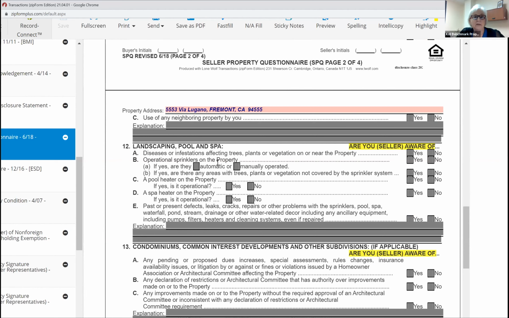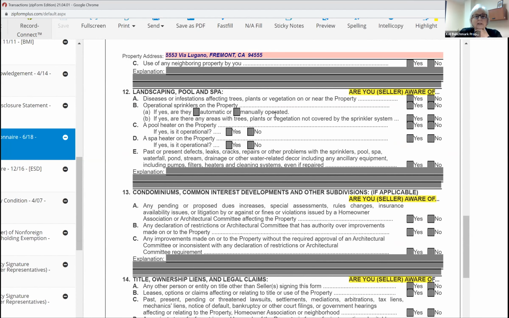Landscape, pool, and spa. So you've got to talk about the trees and the plants and vegetation, if it's diseased or infected. The sprinkler system, these are all yes and no's. And if yes, then you have to answer these questions. Is there a pool heater on the property? If yes, again, you have to answer these questions. Past or present defects, leaks, cracks, repairs, or other problems with the sprinklers. My goodness, just about every sprinkler system I know has had problems. The pool, spa, waterfalls, ponds, streams, drainage, or other water-related decor, including any ancillary equipment. So it's just pretty straightforward. It's just the sellers don't like to read these things sometimes. They get tired of this form.